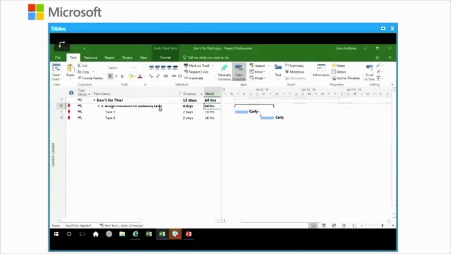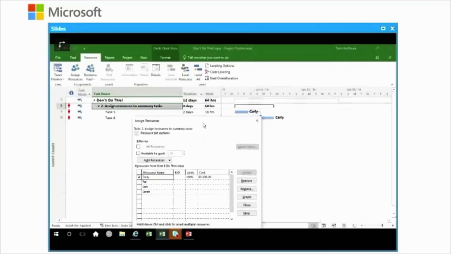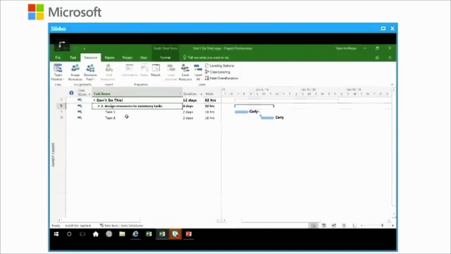Now, how do I know that? Well, if you watch very carefully, I'm going to remove that resource from the summary task. Here we go. Do this through the Assign Resources dialog. I'll select the summary task, click on the resource, and tell Project to remove that resource from the summary task. And as soon as I do, the overallocation is gone. The resource is now working on the two tasks, and that amount of work is rolling up to the summary.